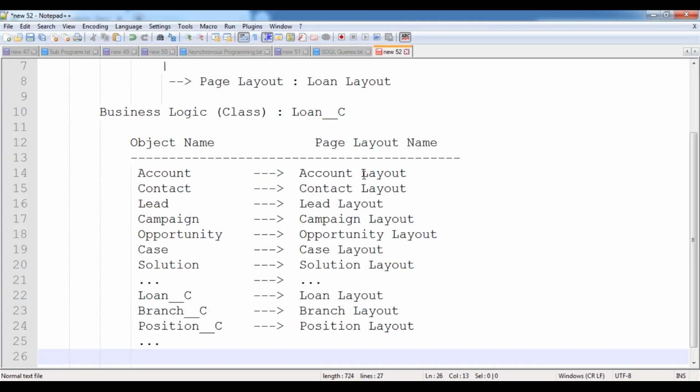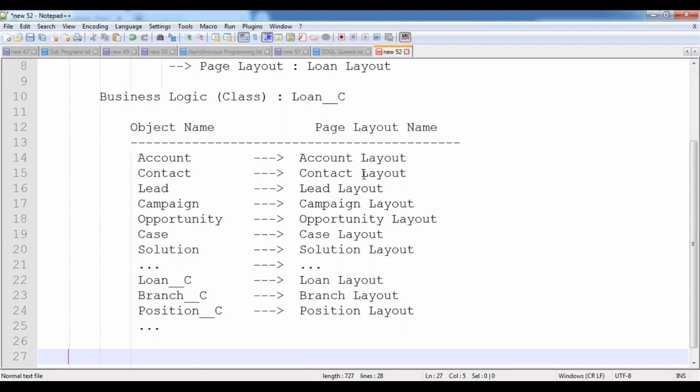Along with the object name, Salesforce postfixes that name with the word layout, like account layout, contact layout, campaign layout, loan layout. So for every object, Salesforce is providing a page layout. By default, how many? By default, it is providing one.